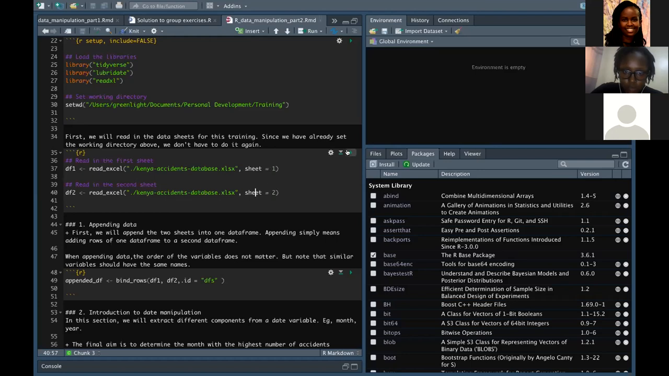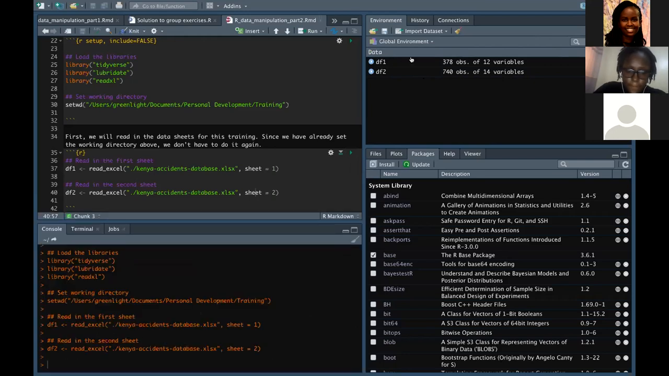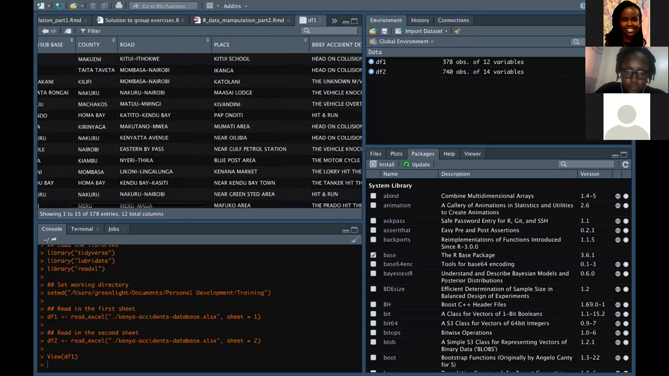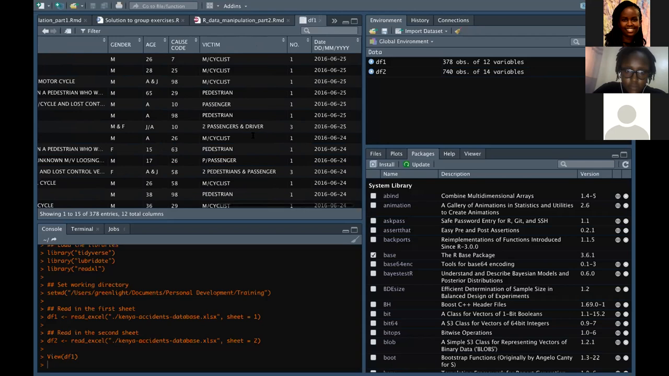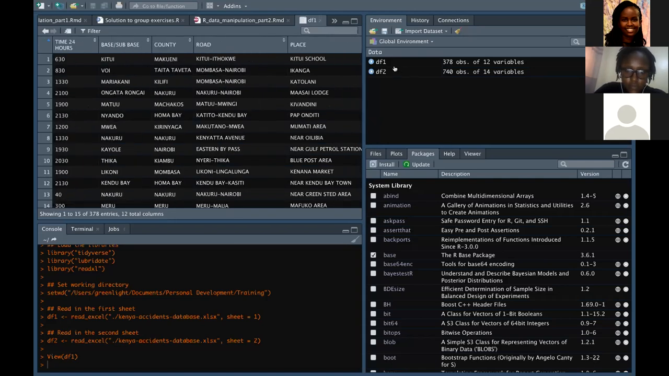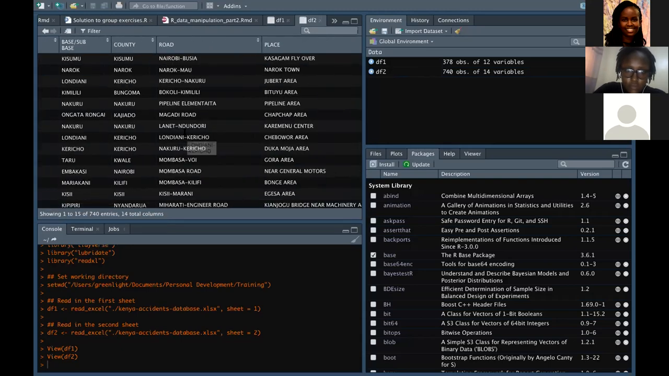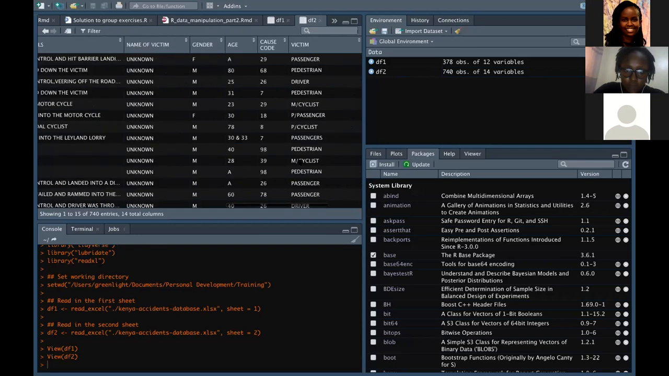So if I run this, you run a chunk from this point. I don't think I mentioned that. This is the run button. So if I run it, we will get DF1 and DF2. DF1, let me just click into it real quick, is the data file from the first sheet, which has all these variables. We'll walk through them in a minute. And then the second file is the data sheet from the second sheet. As you can see, it has quite a number of variables.